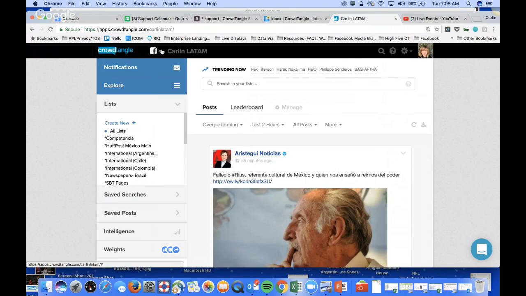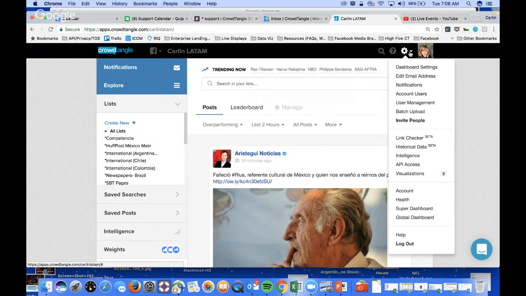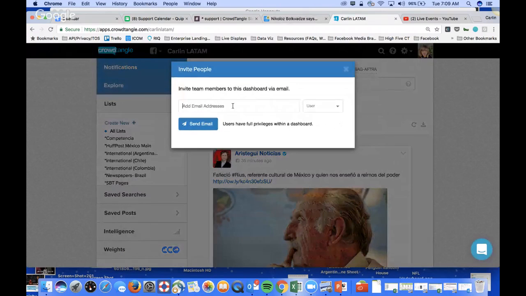Additionally, if you want to invite other colleagues to your dashboard, the gear on the very top right is going to be your home base. So if you click the gear and just click invite people, this is where you can actually add in, for example, any keyword, any emails, and be able to quickly add colleagues or other folks within your organization to the dashboard. You'll click send email, and this will send an email to that person asking them to log into CrowdTangle. They will authenticate with their Facebook profile and be able to get in directly.